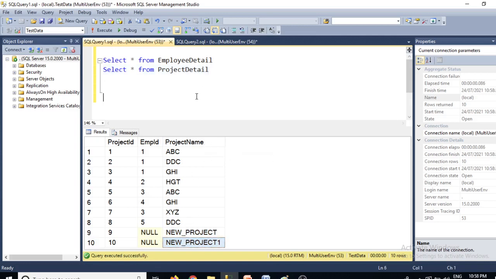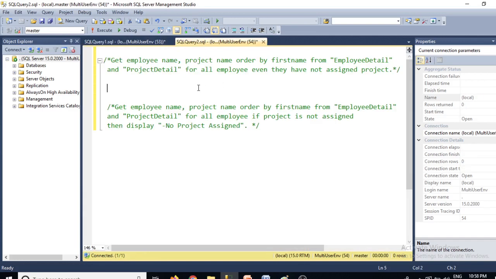So how do you write the query? Okay, a left outer join query, and I have a couple of examples over here, problems you would say. So: get employee name, project name, order by first name from employee detail and project detail for all employees even if they have not been assigned a project. Okay, even if they have not been assigned any project. So which query will we write over here? Okay, this is the question.